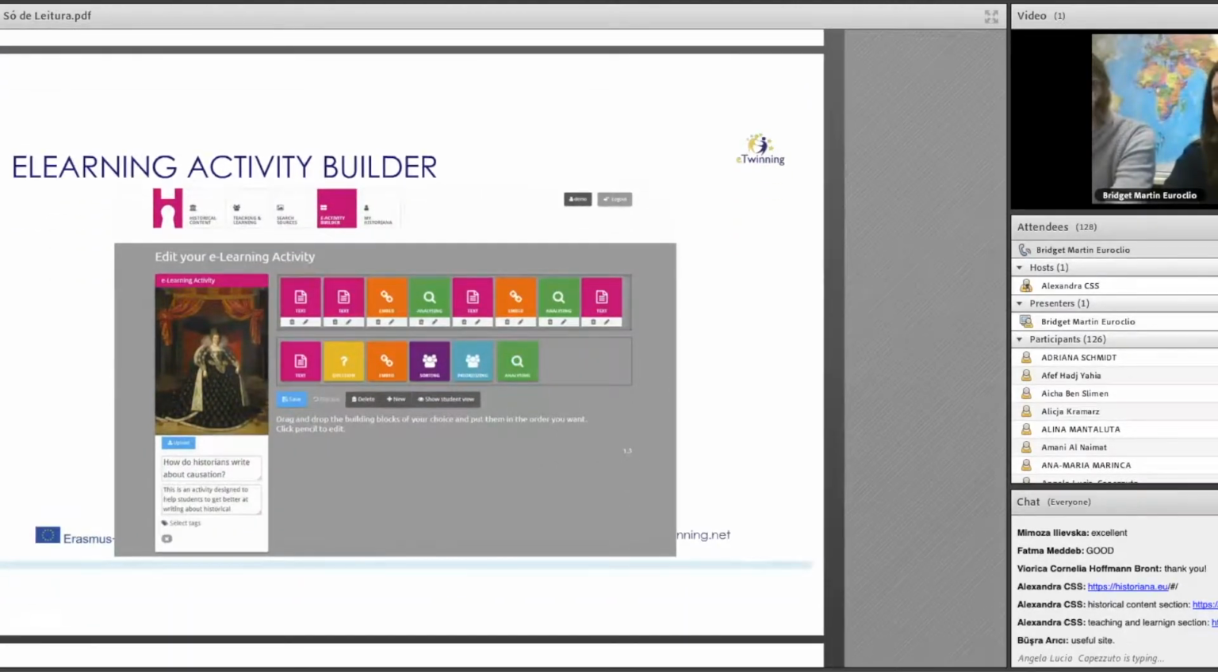The e-learning activities can actually be saved again to your My Historiana account, but you do have the possibility to edit them. So if you find an e-learning activity that you really like, but there's something that you want to change a little bit to suit your context better, then you can save it to your account and go in and edit the activity to make it more appropriate for your students.